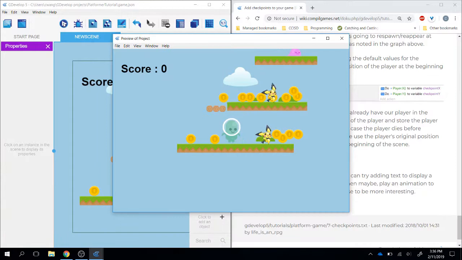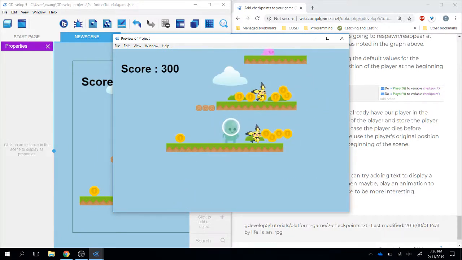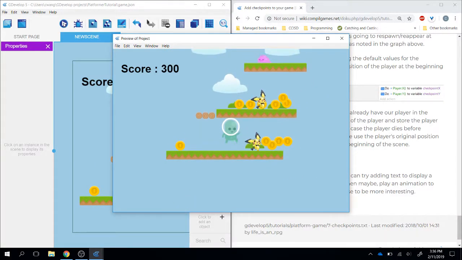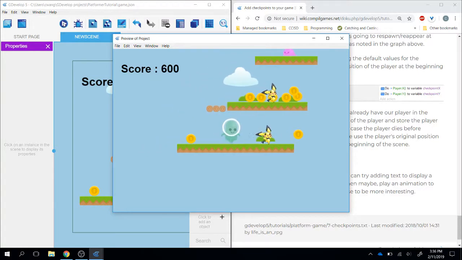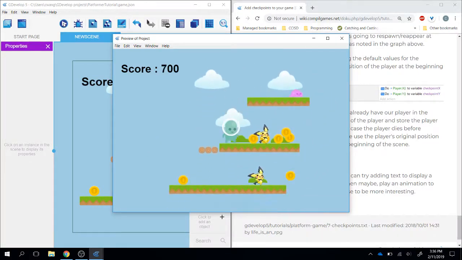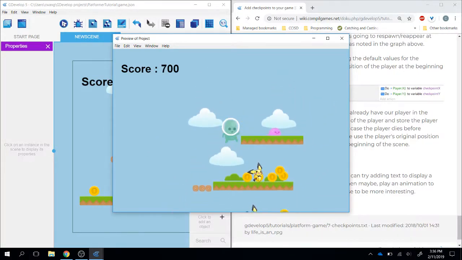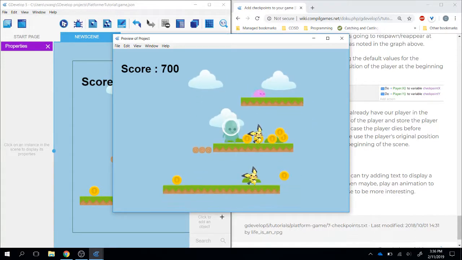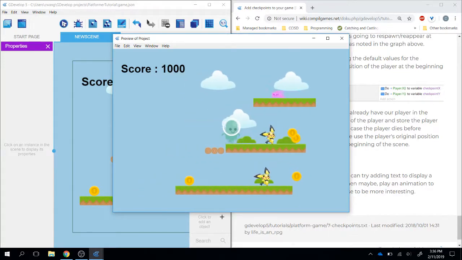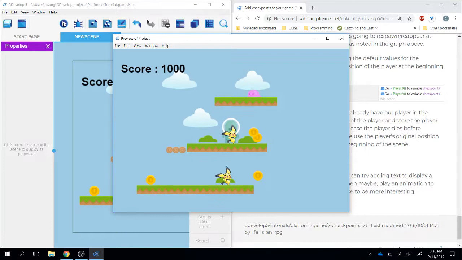Save and play. I'm not touching any checkpoint, and look, I appear where I started the game. Now I touch the checkpoint. Okay, I touched that checkpoint, and I should appear right there.